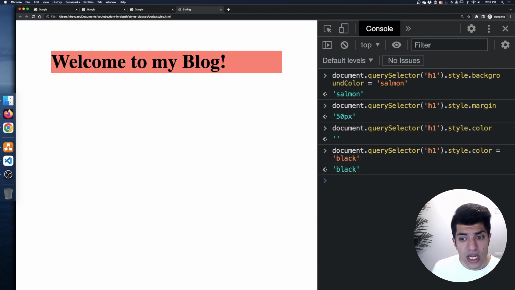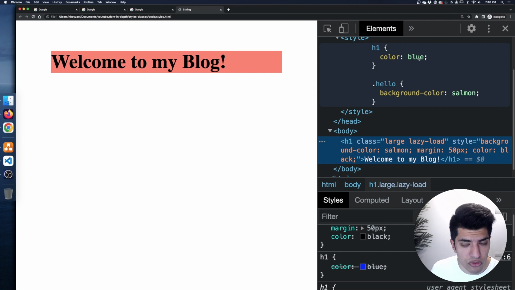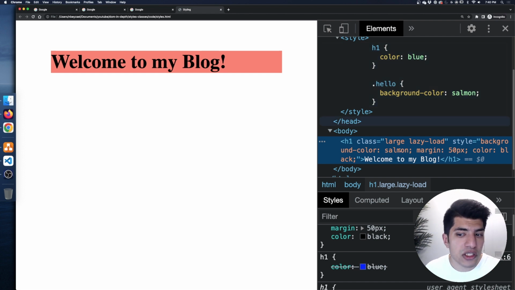I'm going to press enter and notice that the text changes to black. If I come to my elements tab here, we'll see that this has been added as an inline style attribute, color black. But the color in the style sheet is still blue for an H1. So hopefully now you're starting to see why this would be the case, because an inline style takes precedence over a style sheet style.